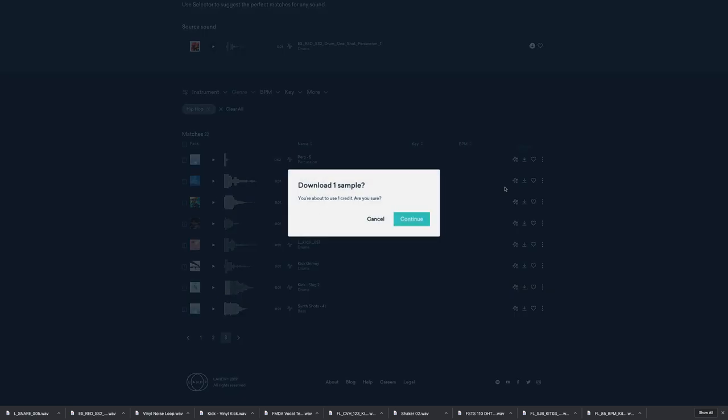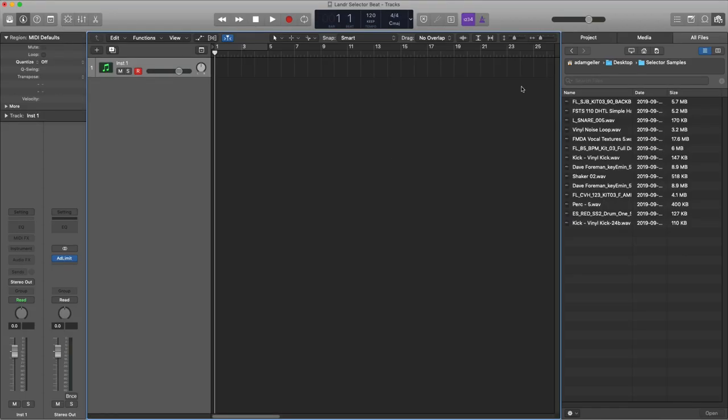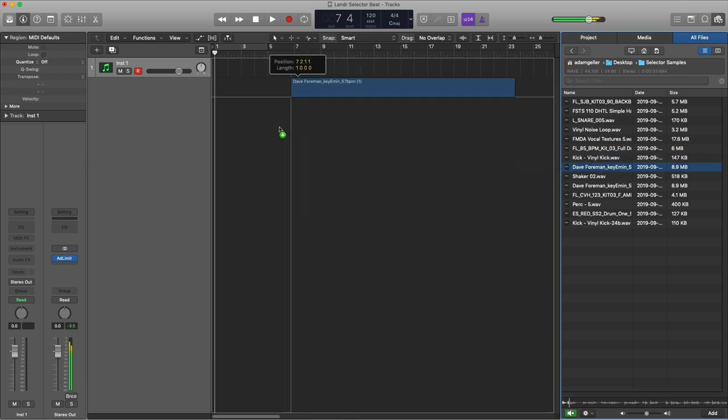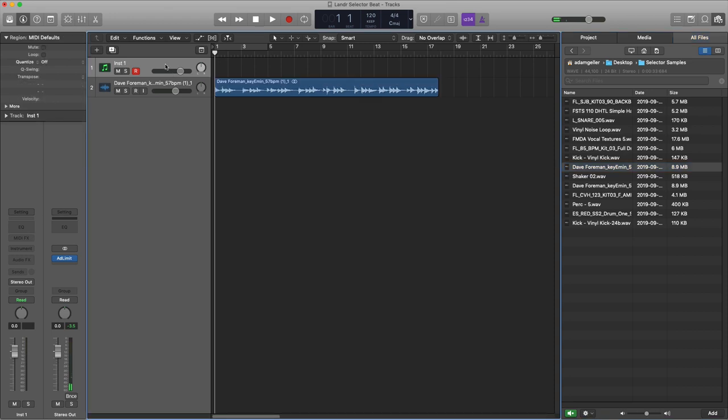All right, let's take this percussion sound and we'll leave it at that. Next, let's go over to Logic, import all these sounds and start arranging what Selector has given us. All right, so here we are in Logic. Let's go ahead and find that main piano sound and bring that in. We're gonna use this as our main foundation to the beat itself.